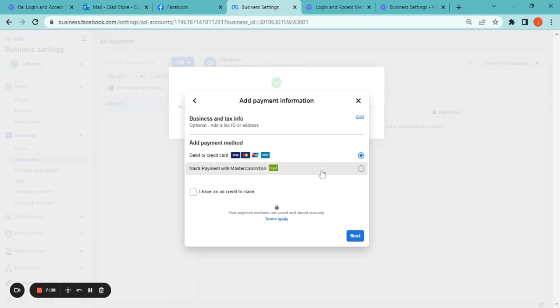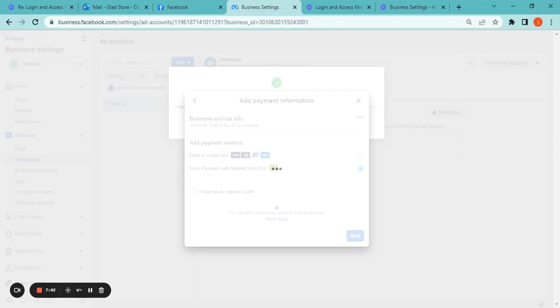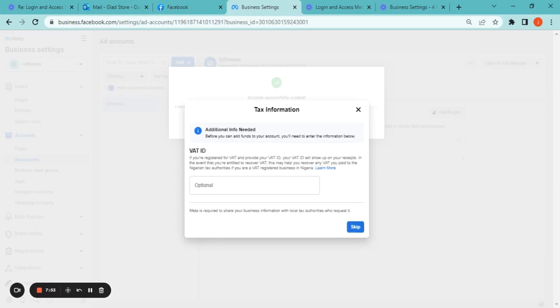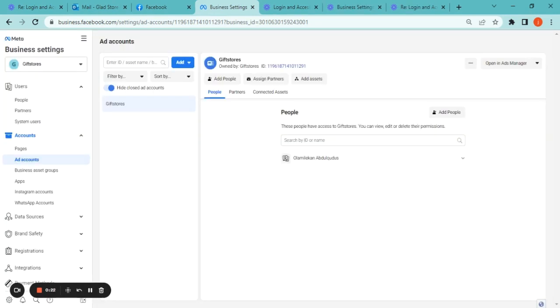Pick this option. It will take you to where you are asked to add money to the account. You just follow the prompt, follow the process, and money will be added to your account before you can start running your advert. After adding your payment, the next thing you do is click here.